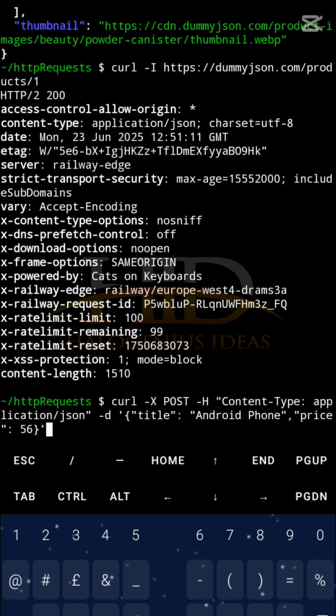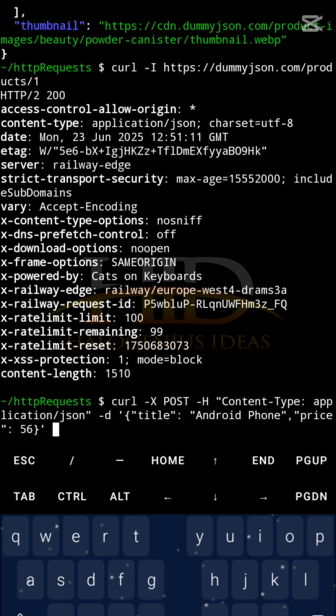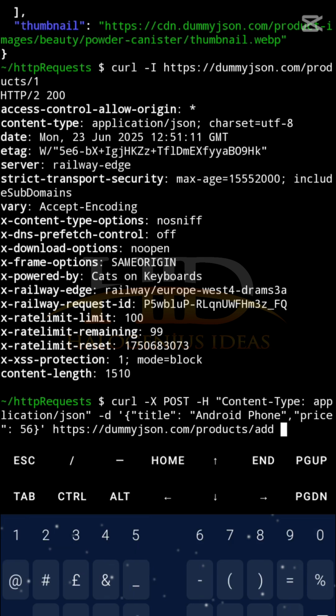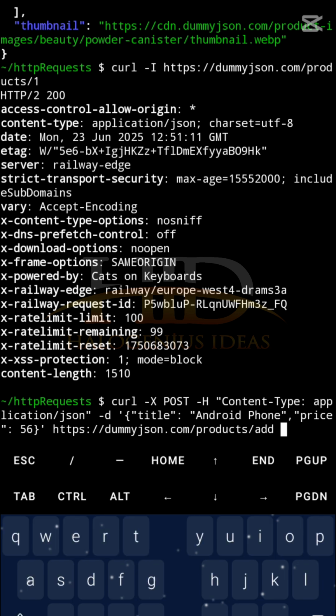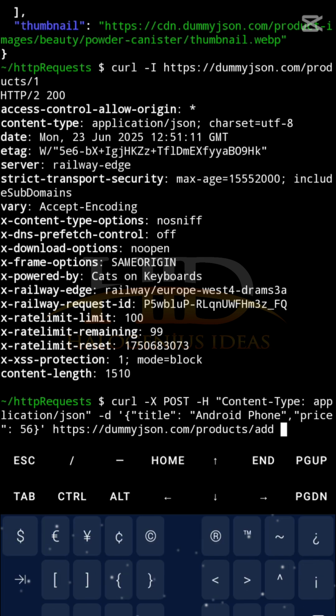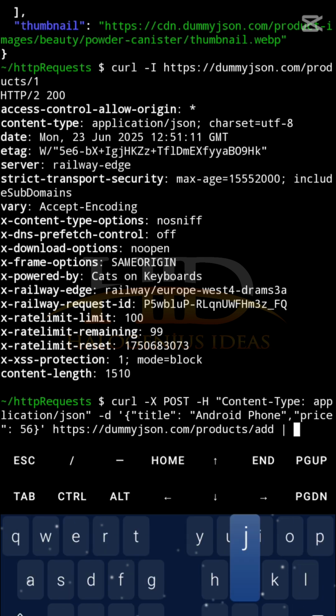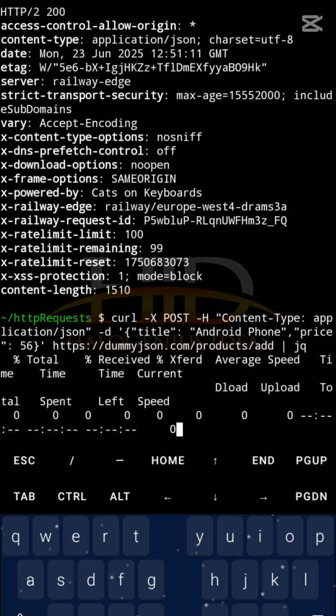Now I can move on to enter the endpoints. So paste. So that's the endpoint over there. Now it's going to be products slash add. Just note the endpoint. If I run this, let me just pass the JQ command, because it's going to be returning the details of the product. So this is the pipe, then JQ, run it.